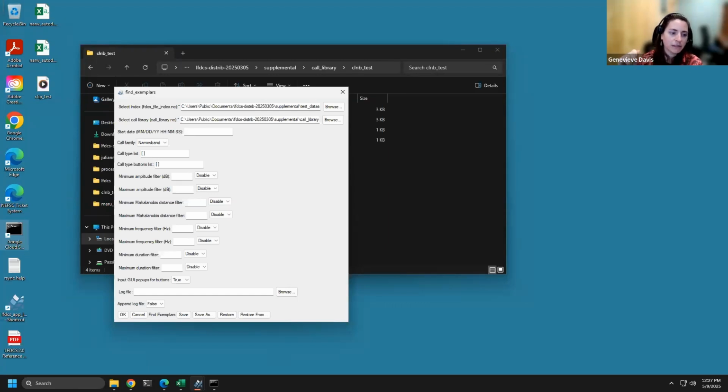And so that call type buttons list is important when you have a call library that has like 20 call types. You want to specify which buttons you want, because otherwise it'll just show the first 6 or 7 that fit in the window. So that's where you can specify which ones you're adding to.